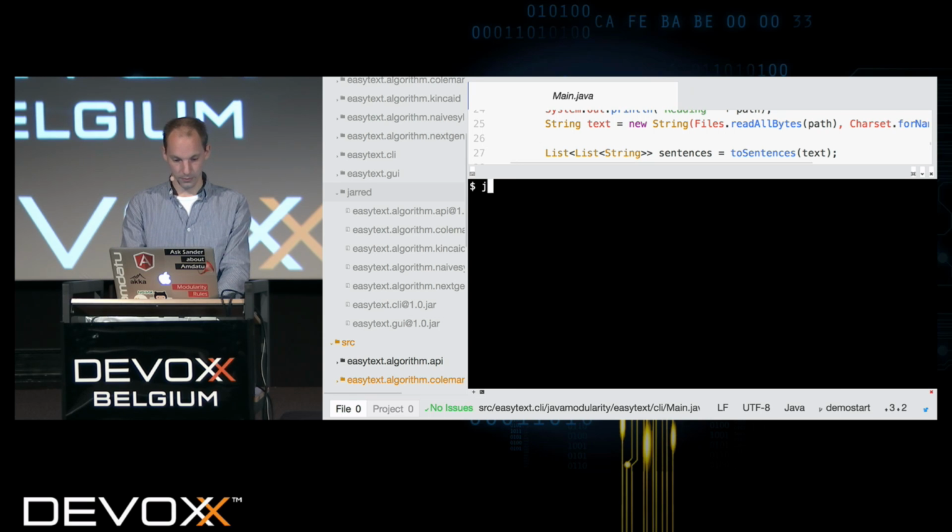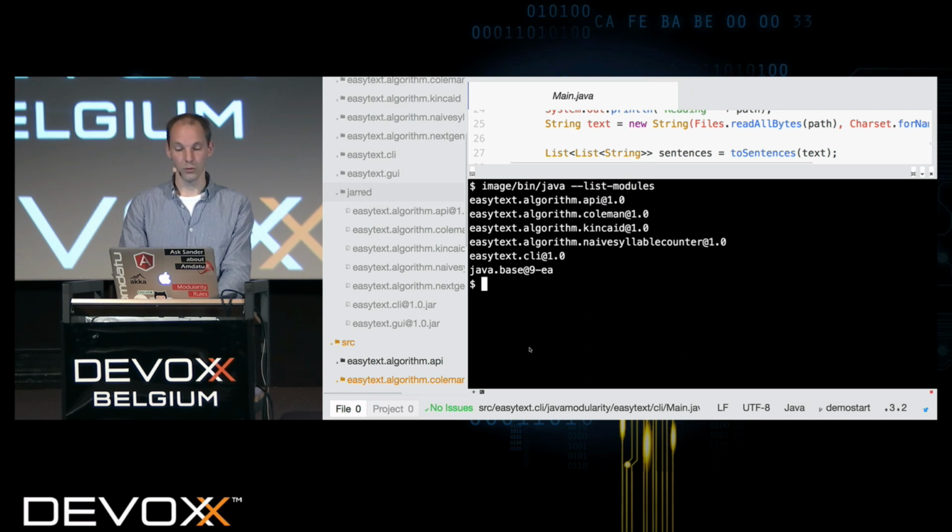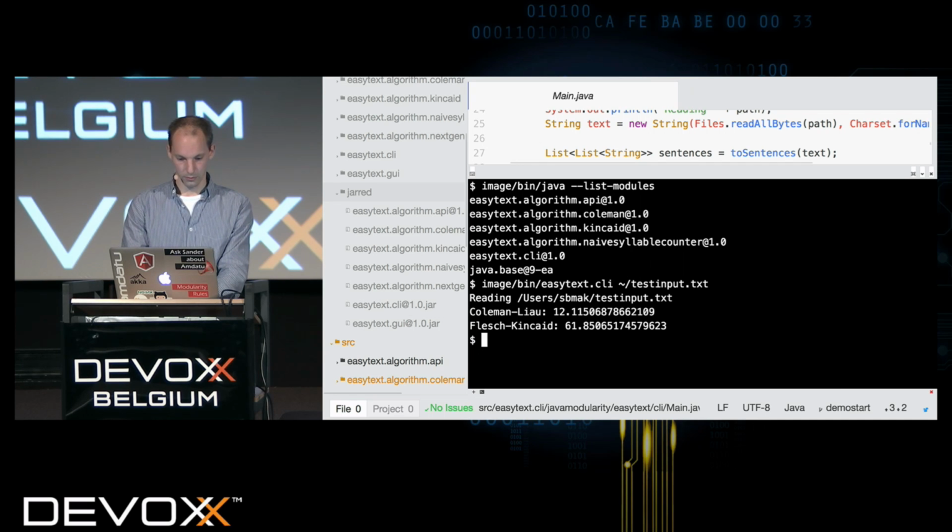Now, if we go to the image again, image bin Java list modules, we can indeed see that we now have the correct service provider modules. And if we're going to run the application again with the test input, we actually get our two metrics that we expected here.